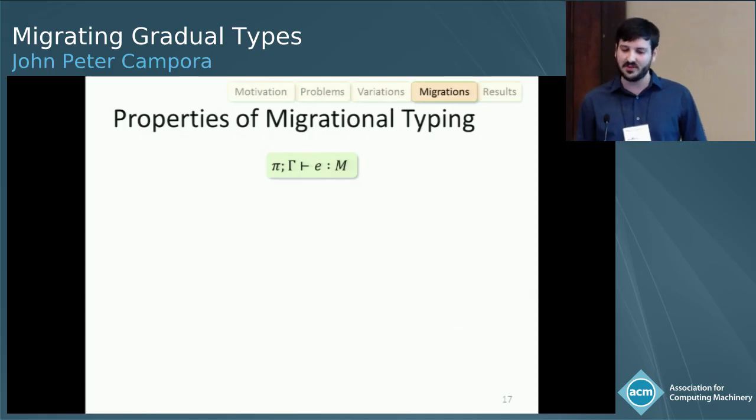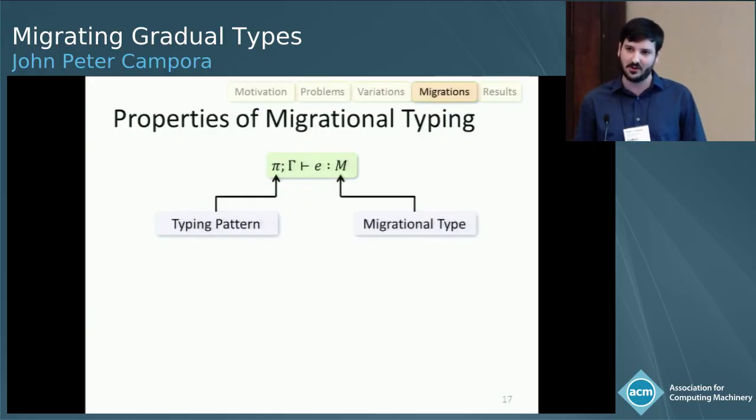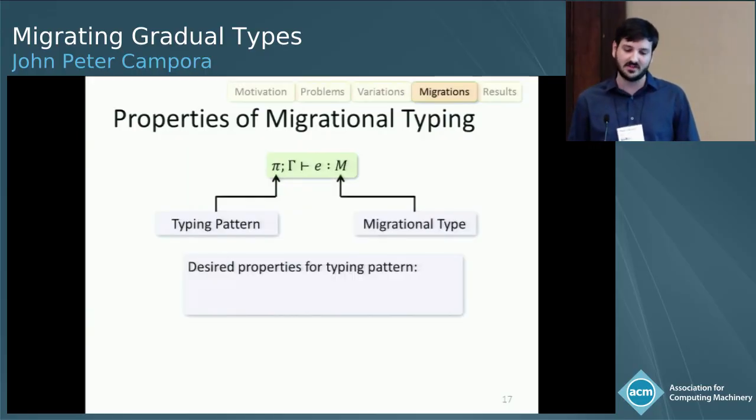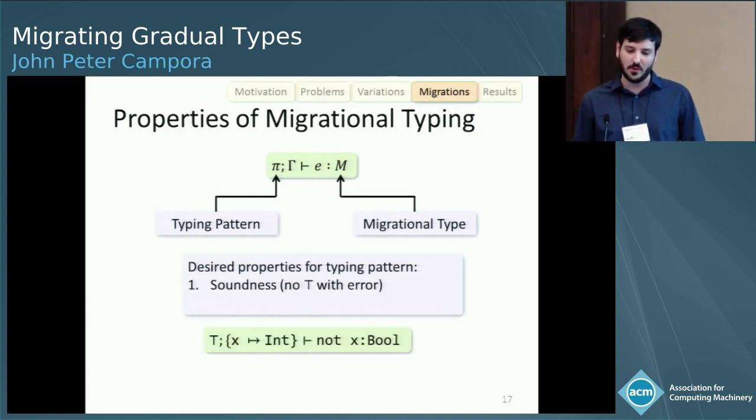And so there's certain properties we wanted for our migrational typing, and this is just the general form of our judgments where we have pi as the meta variable for our typing pattern and m for our migrational types. And so we have certain desired properties for a typing pattern. One is soundness, as in we want no top with an error or with a judgment that doesn't make sense. So we don't want judgments like this where we're trying to migrate x to have type int and not x having type bool. So we can never have a top here.